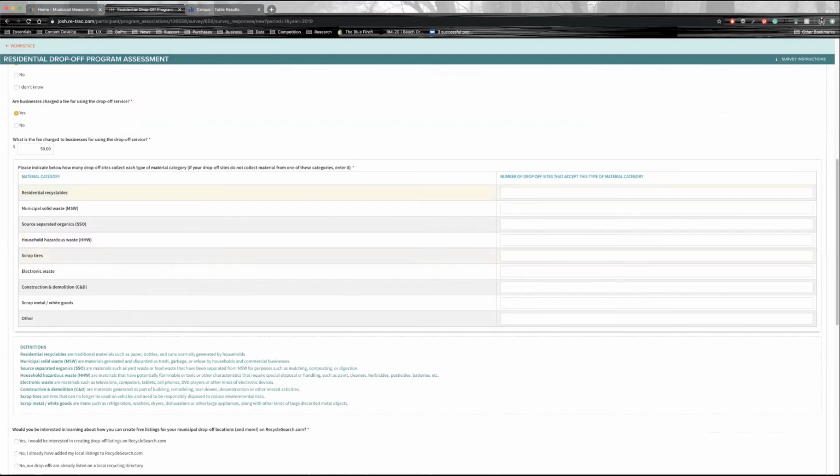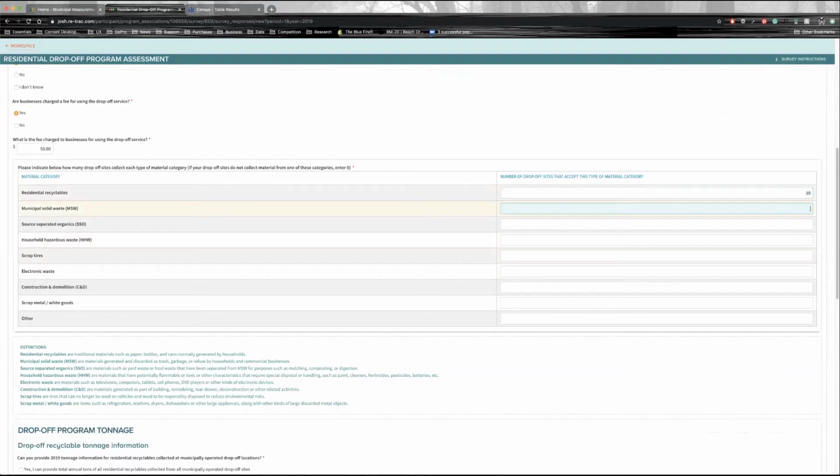This next section is going to ask how many of the drop-off sites accept these particular material categories. So residential recyclables, say 10 of our 12 accept that. 4 of our 12 accept municipal solid waste. Source separated organics, 1. 1 for scrap tires.